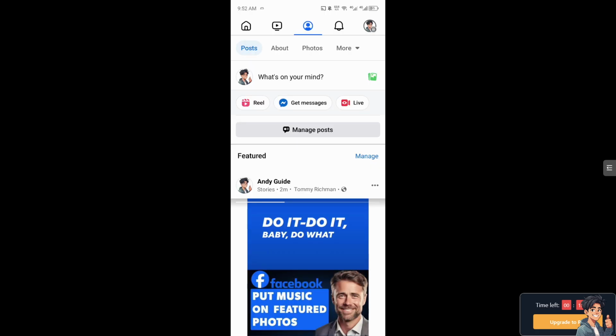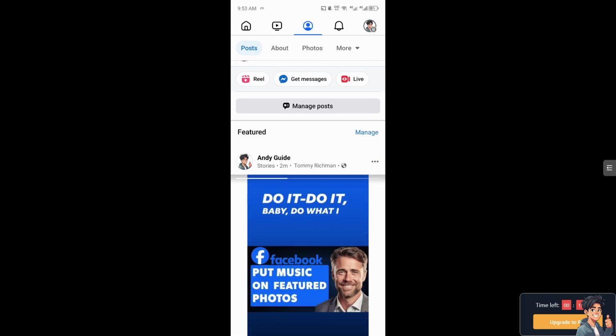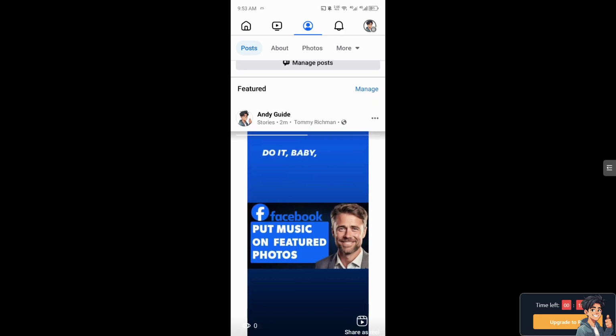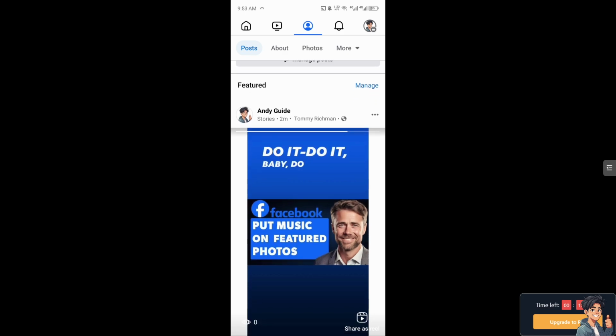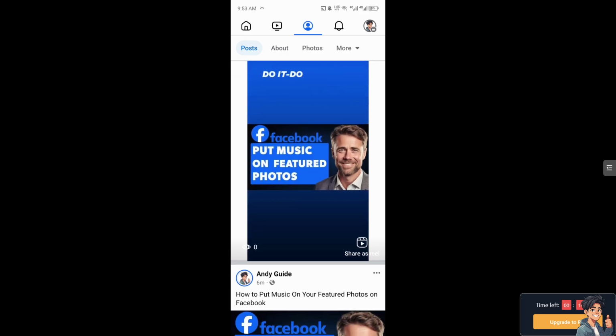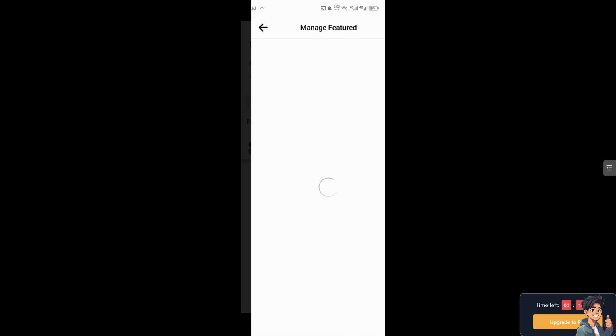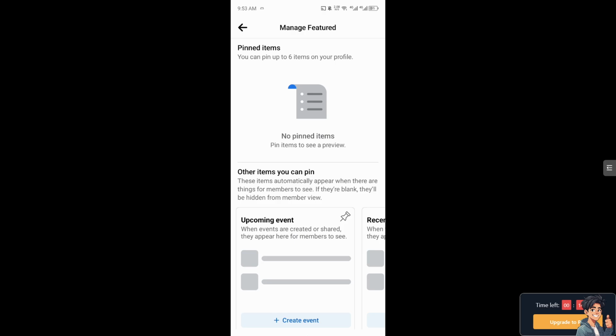Now, as you can see, the story with the music has been added to your featured photos right here. Right, it's featured and it has music on it with photos. Now you can click on manage if you want more information about that, or if you want to tweak more settings.